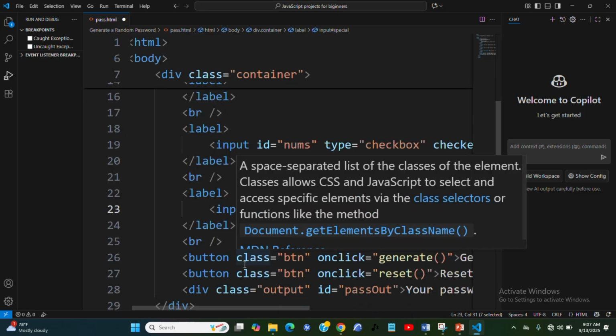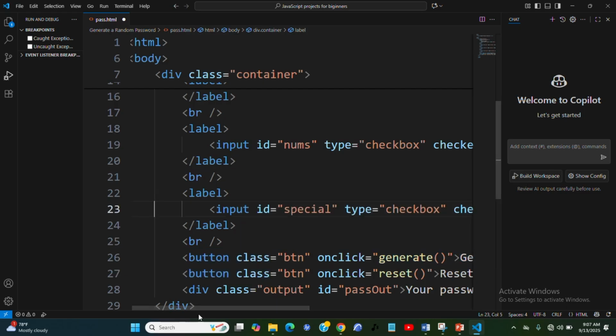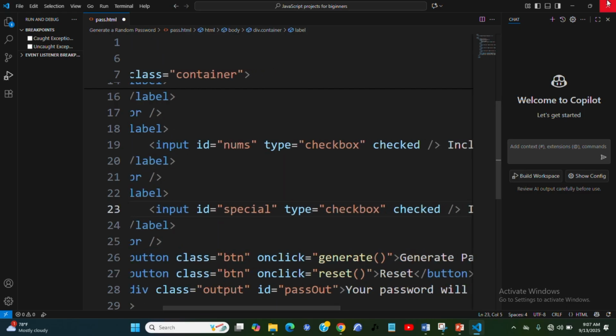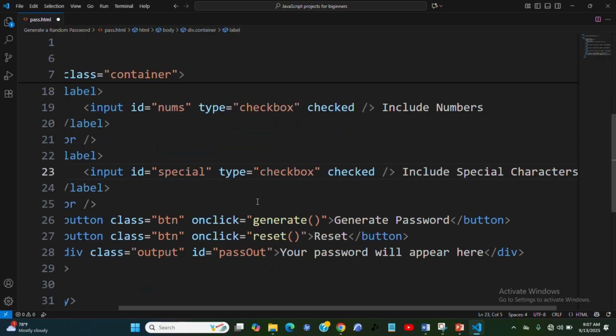Now, the next thing we are going to have there are the buttons. These buttons trigger the password generation and reset the function. That is what these buttons are going to do. So on click, it should be able to generate the password. On click, we can also have the reset, because we have two buttons there, right?